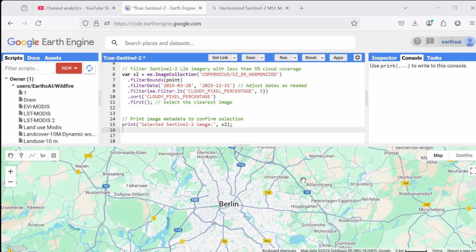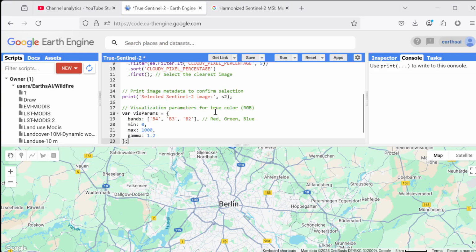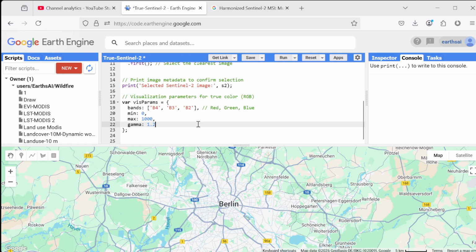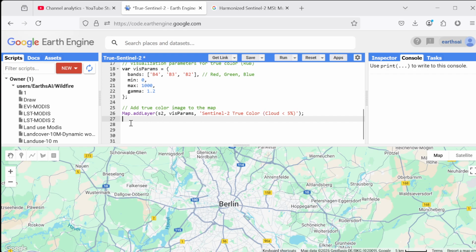And after this, we need to define the visualization parameter. I define the visualization parameter for true color RGB, red, green, blue, from the var resolution parameters and bands B4, B3, B2, red, green, blue, and need to define the minimum and maximum value of this and the gamma value. And after this, you need to add the defined image and visualization parameter on the map. For this purpose, we write Map.addLayer S2, visualization parameter, and the name of the layer Sentinel-2 true color cloud less than 5%.